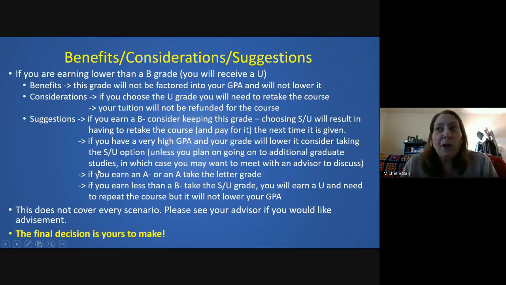All right. Next slide. So what are the benefits and considerations and suggestions that we're going to give you on taking this? Why would you want to do this, right? I have some examples here. The first one is, if you're earning lower than a B grade, you're going to receive a U, right? The benefit is that this grade won't be factored into your GPA, and it won't lower it. But there are some considerations. If you do choose a U grade, you'll need to retake the course, and your tuition will not be refunded, right?